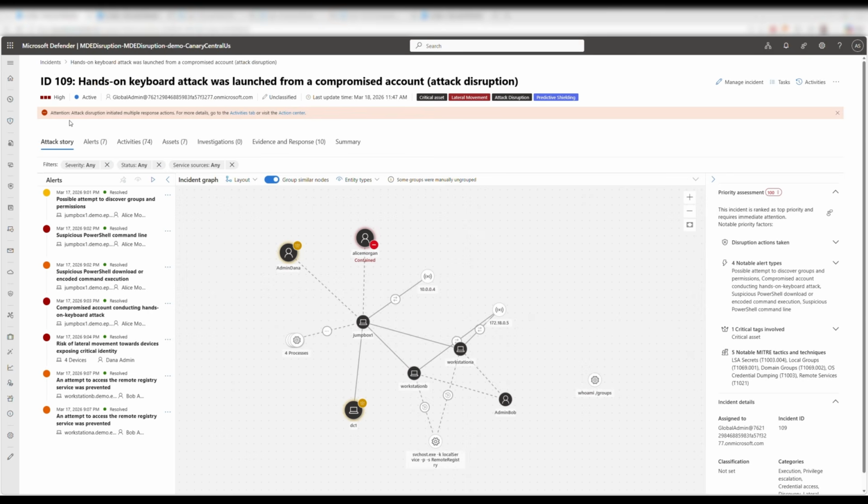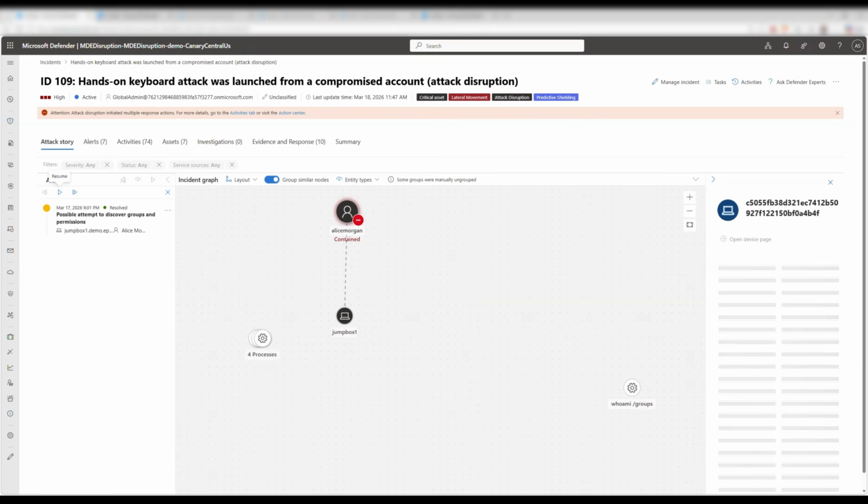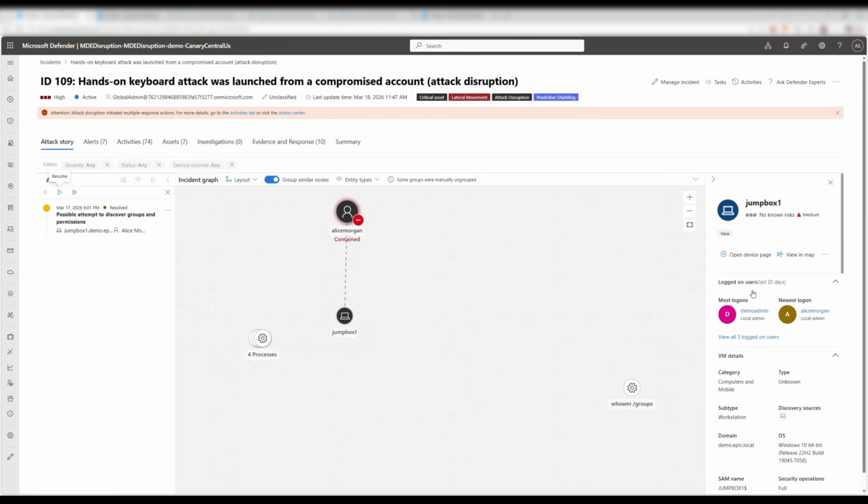With our incident open, we'll start by playing the attack story. From here, we learn that the attacker is on internet-facing Jumpbox 1 with Alice Morgan's regular credentials. Selecting Device Details for Jumpbox 1, we can find additional information confirming that at this initial stage, the attack is contained since the attacker has no admin access and no privileged credentials.